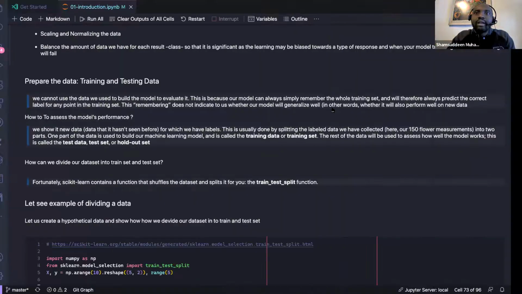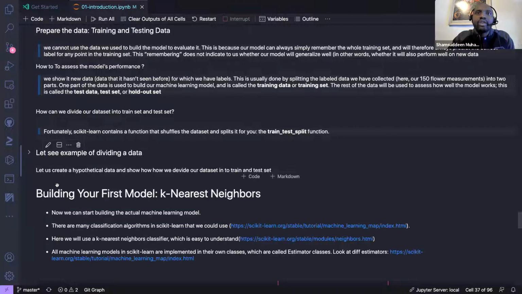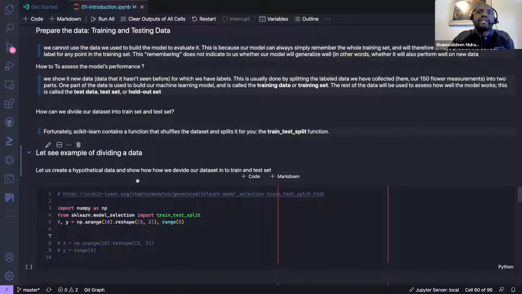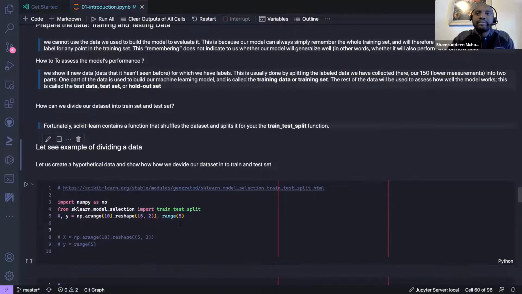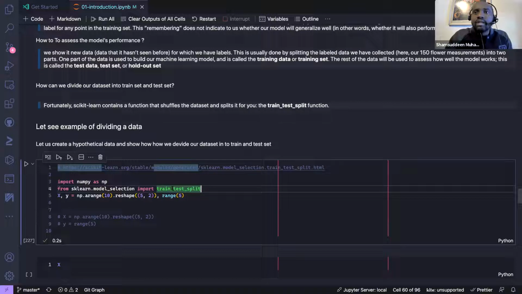Now let's look at what we mean. Let's see an example of how we can split our data set. Let's create hypothetical data and show how we divide our data set. Here I create data with import numpy as np. We do from sklearn.model_selection import train_test_split. We already know that train_test_split is a function under model selection, so we import this one. This is what we already learned.